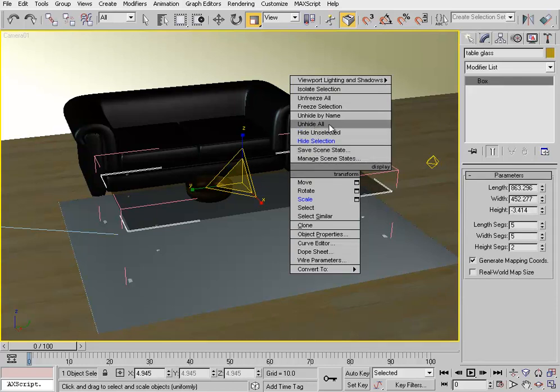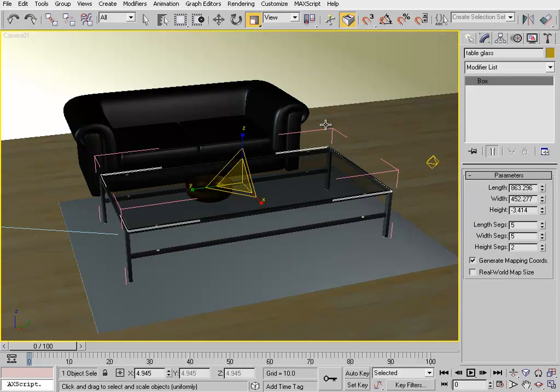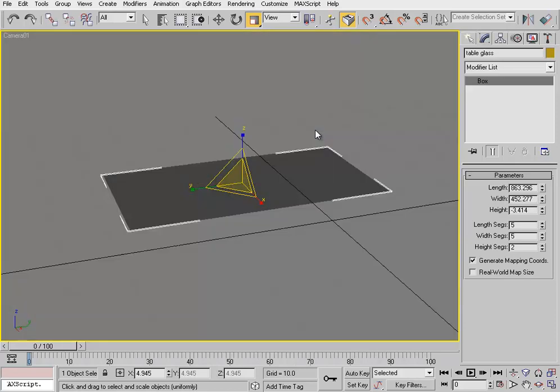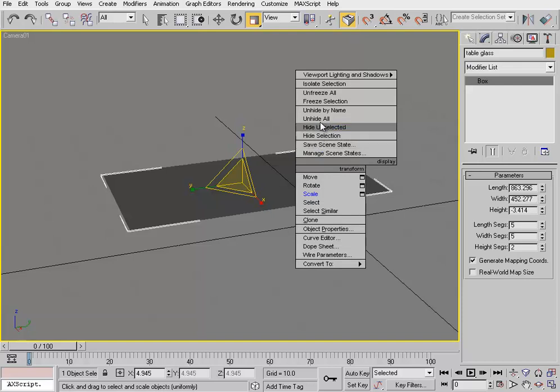Now we want to unhide everything, so we can use unhide all. We can also hide unselected, so the selected object will remain visible, and all the unselected objects will be hidden. So this is another nice feature. For now I just unhide all.